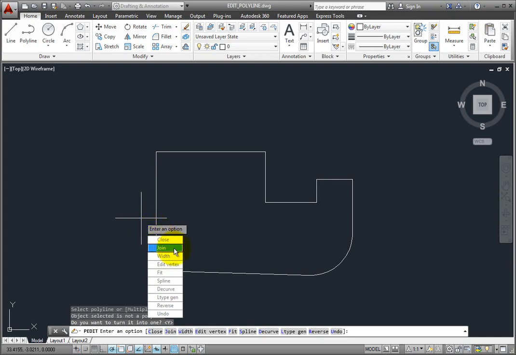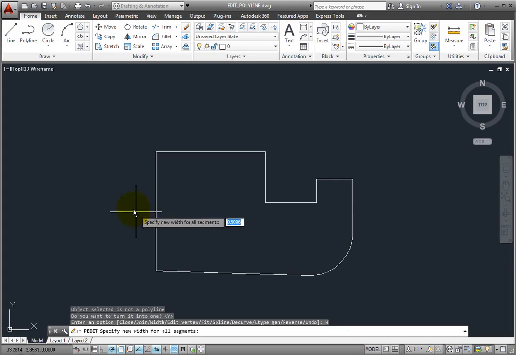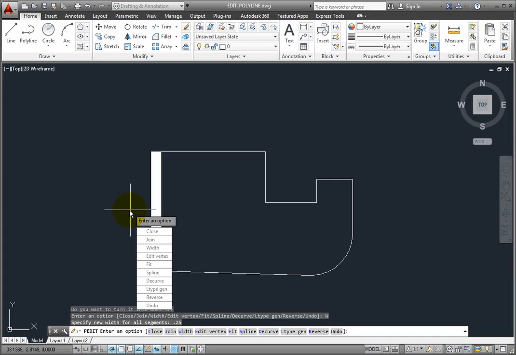But before I do that, to prove to you that this actually works, I'm going to first set a width for this first segment that I just created. I'll make it 0.25 units. So you can see that that segment did indeed turn into a polyline. Now I'm going to choose the Join option.